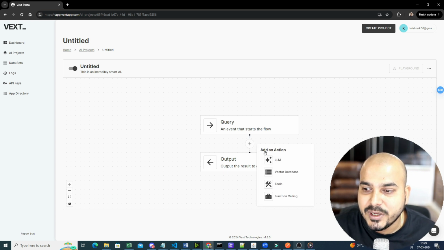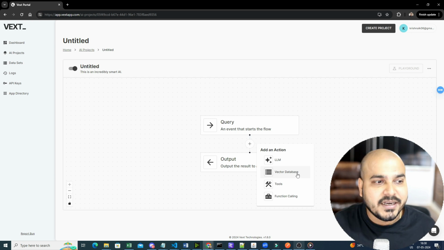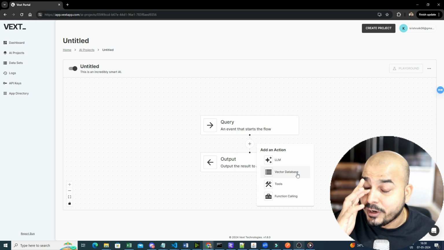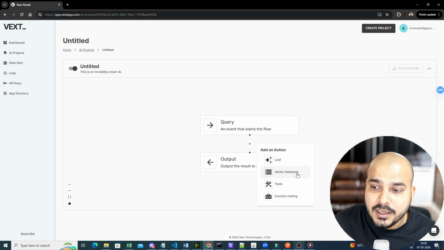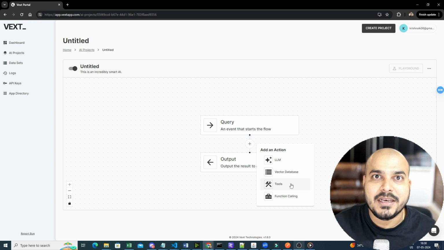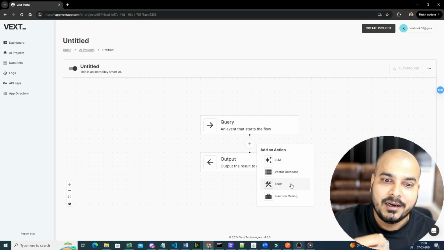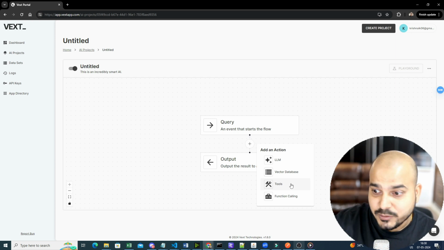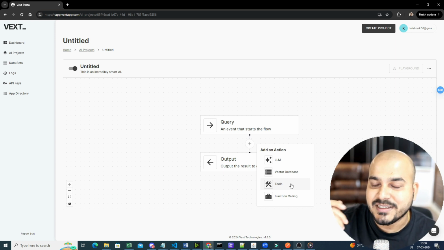The first option here, you can see that we are trying to add an action. In this particular action, you have options to add an LLM. You have options to add vector databases. Vector databases can be specifically used whenever you want to work with a RAG application or document Q&A application and all. Then you have options to add tools. These are some of the tools which we commonly use, like Google search APIs, Wikipedia search API, and other APIs, and we will definitely see what all options it supports.